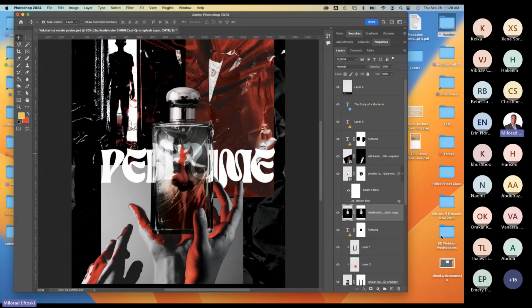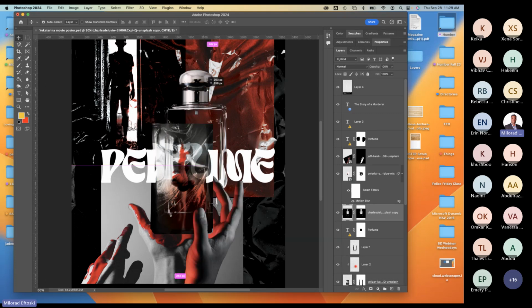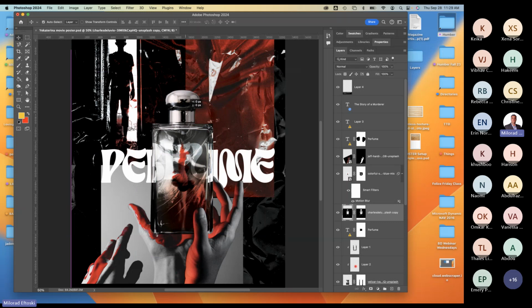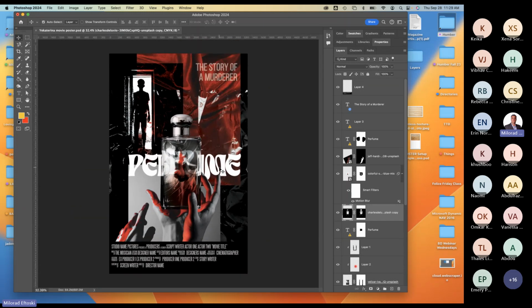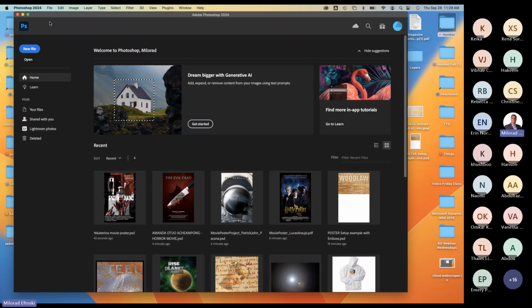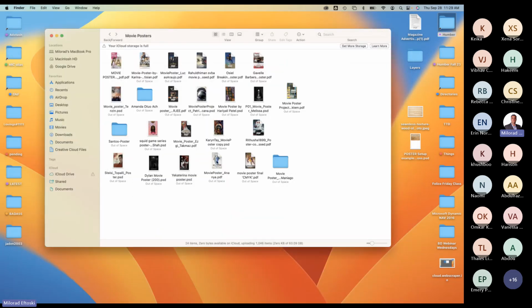So look at what she did, and thank you for correcting me there. Look at all the work she put into this too, right? See all the different layers and different components there. Even the bottle was done, right? I wonder what the original poster looks like. Sometimes I do go ahead and investigate, if I have some time. All right, so that was a horror movie called Perfume.